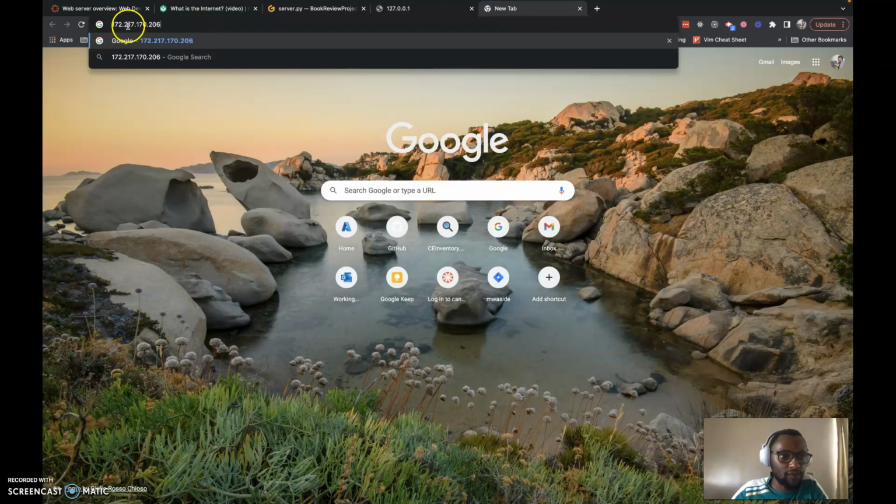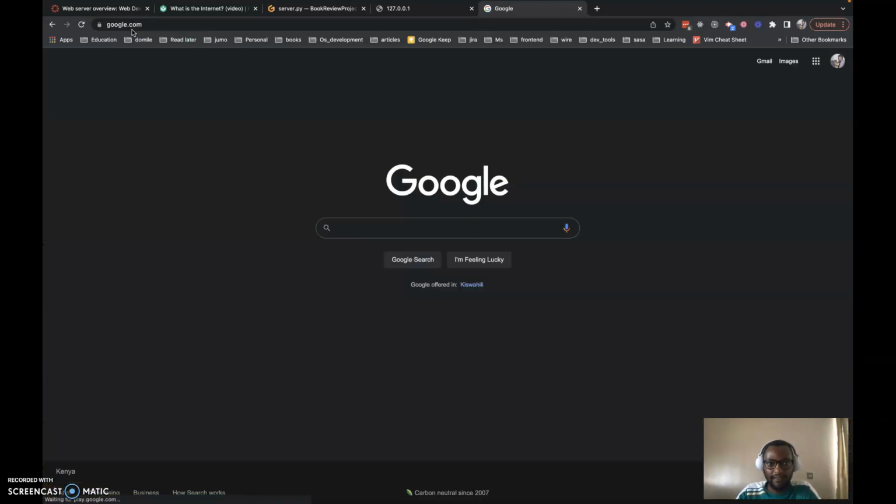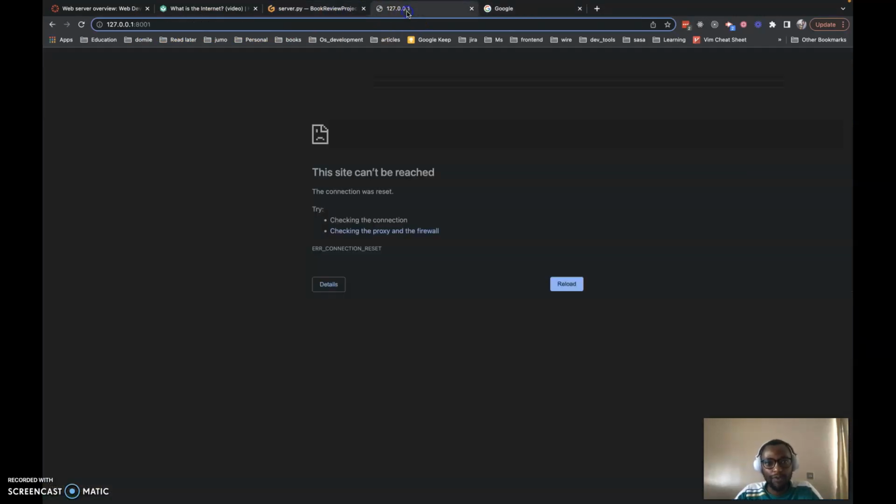Whereas if I do 172.217 and so on, the browser will go to the router that I have here, then up to my internet provider, and from there up to where this server is located. So technically a server is like my machine, but it's somewhere else with a public IP address. If I put something like this, that goes to Google. We want to achieve the same thing with 127.0.0.1 to go to our own machine.